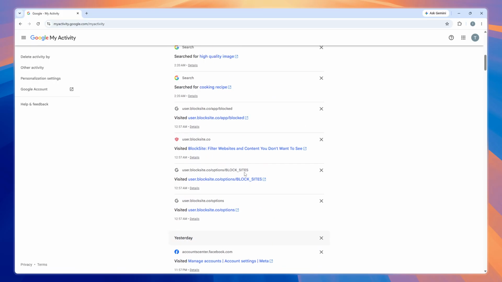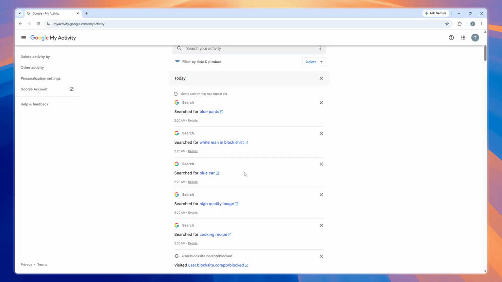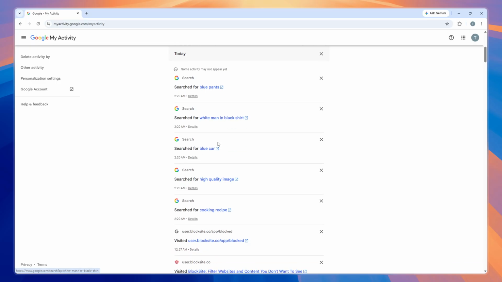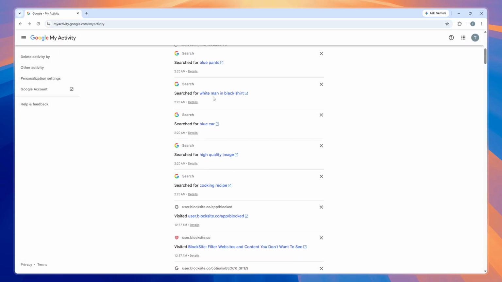The great thing about this page is that it captures everything, even if you've cleared your browsing history directly from Chrome. Here's the key part. Even if you've gone into Chrome and deleted your browsing history through the browser settings, those records still exist on this Google Activity page. This happens because when you're signed into your Google account while browsing, Google automatically saves this information to your account separately from your local browser history.